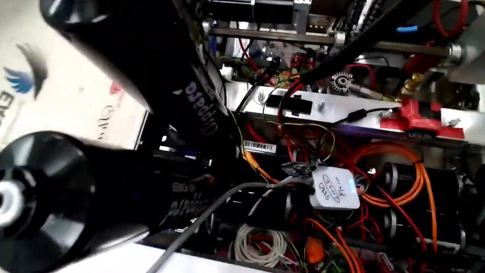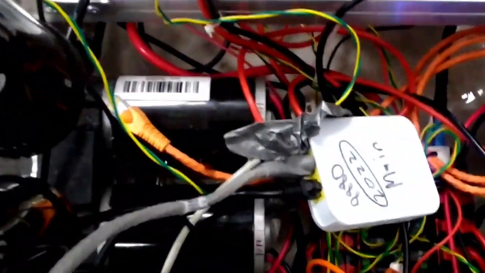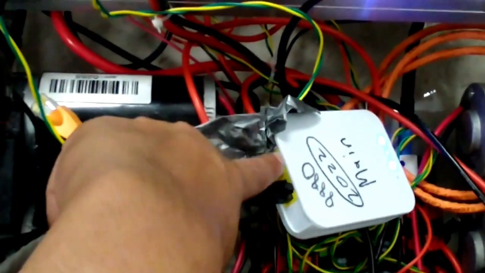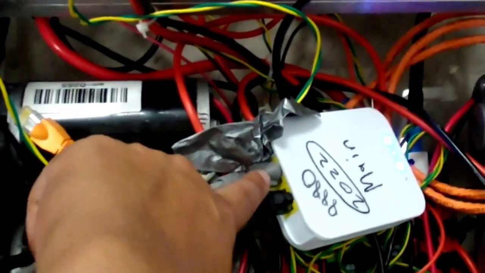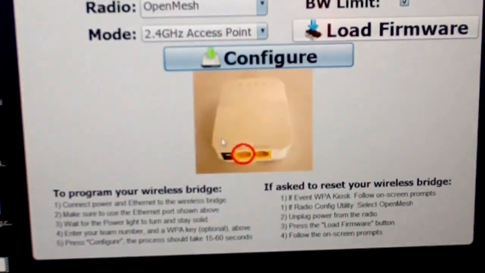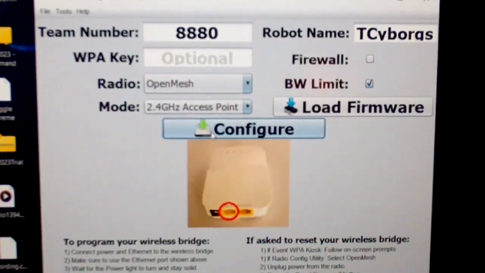Now, what's important is that we want to make sure that the radio is connected to your robot. So over here, our radio is connected to the robot and the power is on. That's really important. And make sure the Ethernet cable that you're using to connect to your PC is in the middle port. Ours is the middle port here, and this wire goes all the way onto our laptop. So now after you have that done and the robot is on, then you can start configuring your radio. You just click configure here.